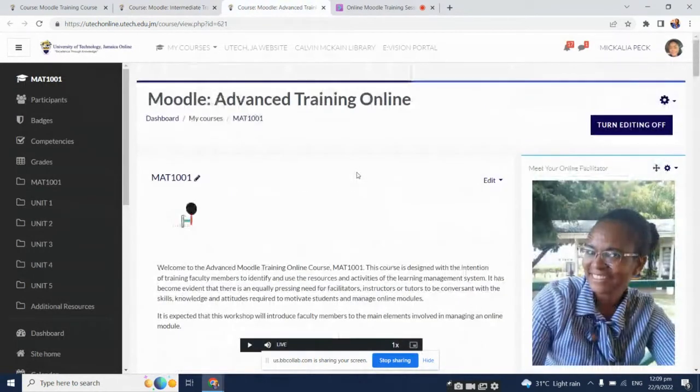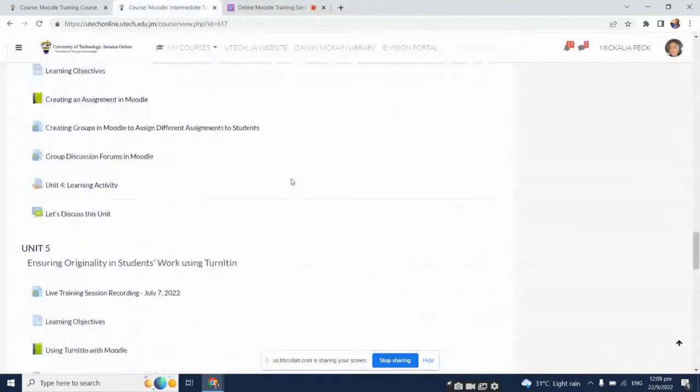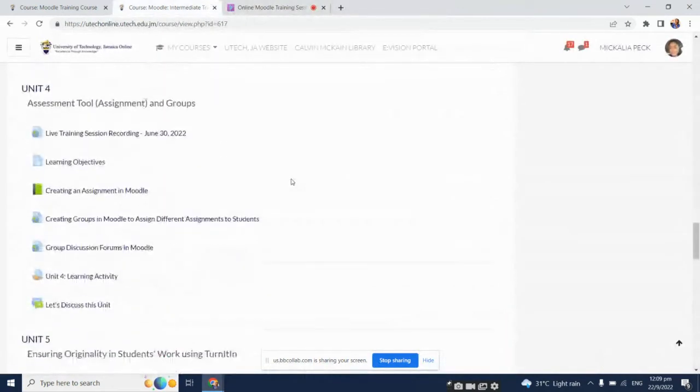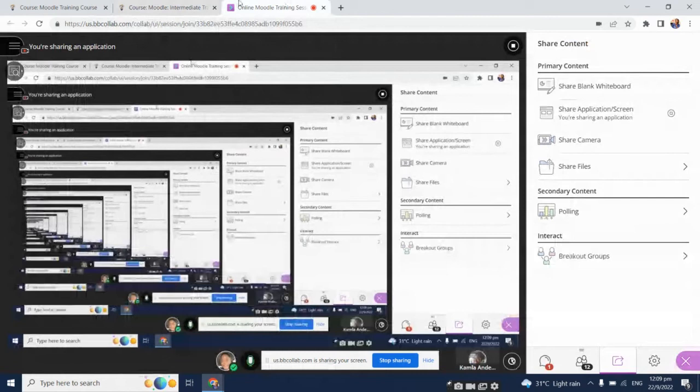Kamla Anderson. Okay, so our focus, as mentioned earlier, is here on Unit 4. We're looking at the assignment tool. Okay, so I'm going to ask, has anybody used the assignment tool before? Just indicate for me.